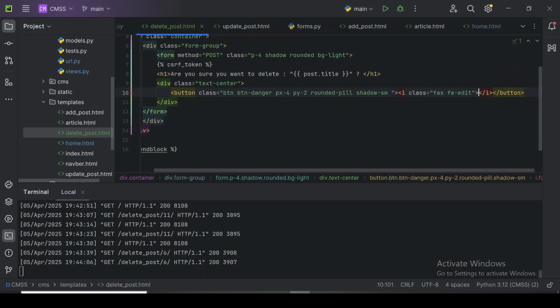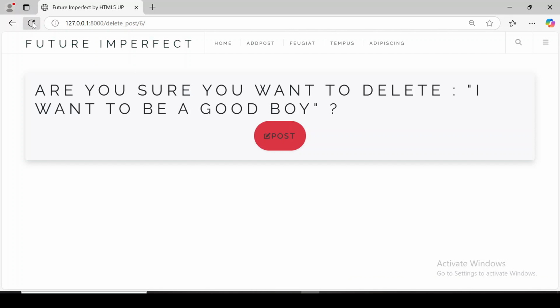So let's say delete. I think I don't want this edit. Let's say trash. I'll try the trash. So let's see what we have. Nice. Now I have a trash and a delete. So are you sure you want to delete this? So let's click on the delete.